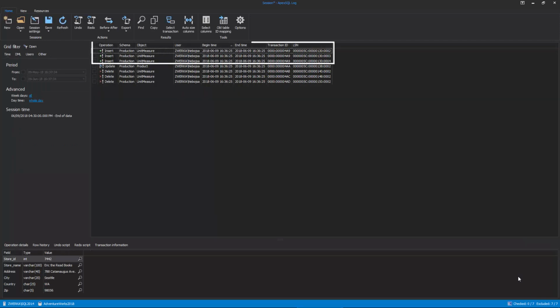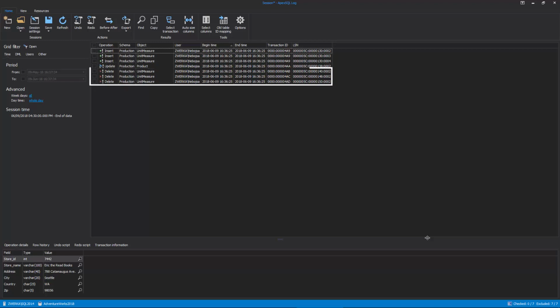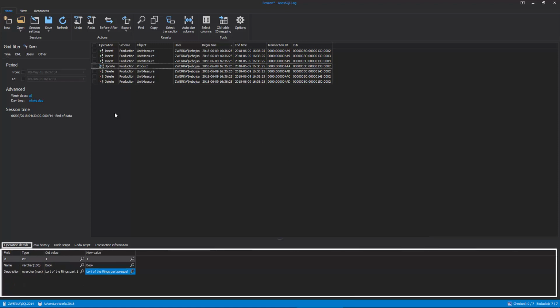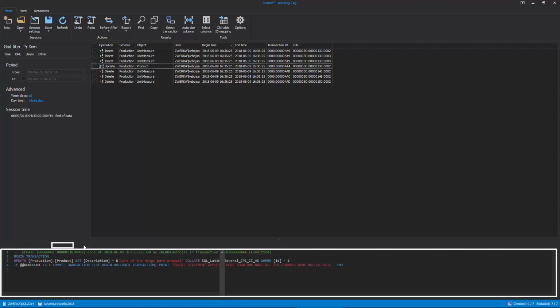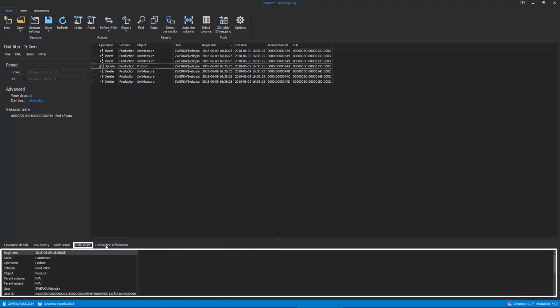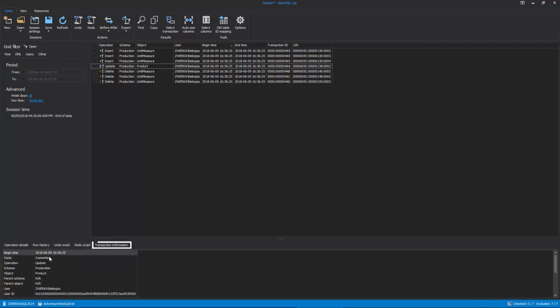As you can see, here we have the inserts, here we have the update, and here we have the deletes. If you click on any of these operations, you can see the operation details, the row history, the undo script, the redo script, and the transaction information, such as when it occurred and who did it.